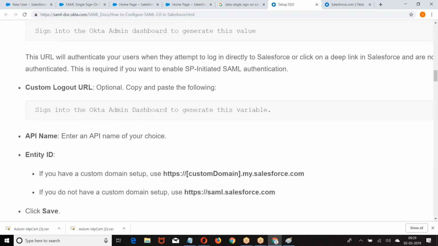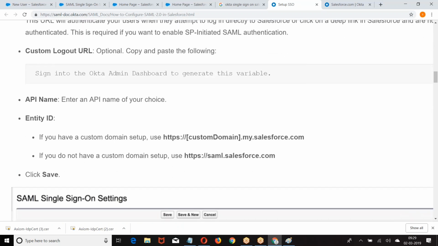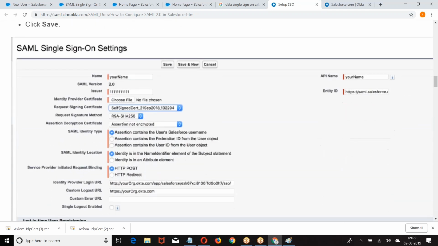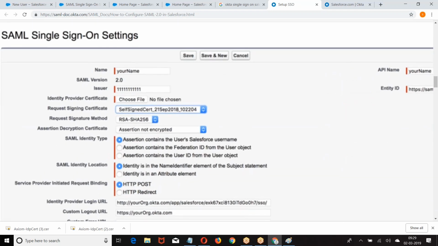Even in this system I have done the same, right? So what are the things that you found different here? Issuer, certificate, and your entity ID. Apart from this, the rest of the things are the same.